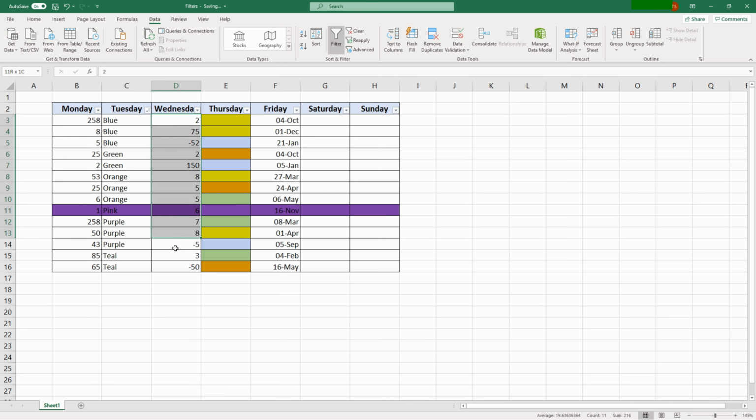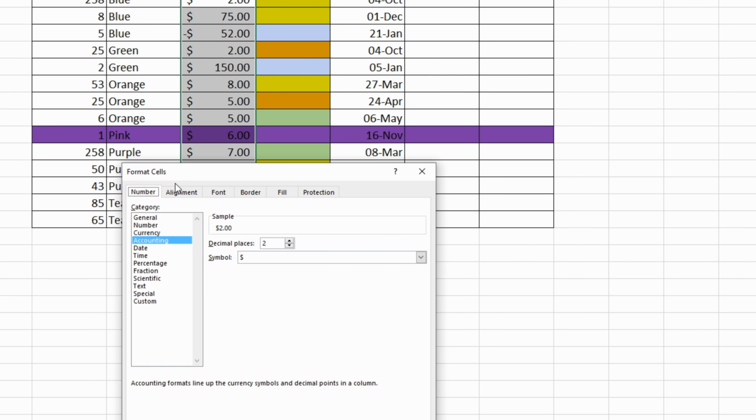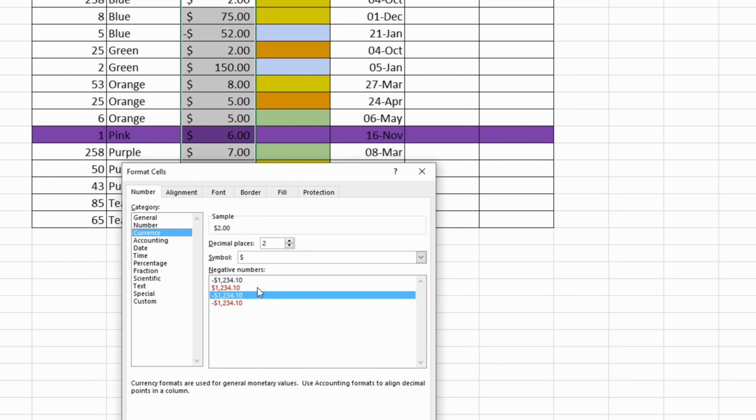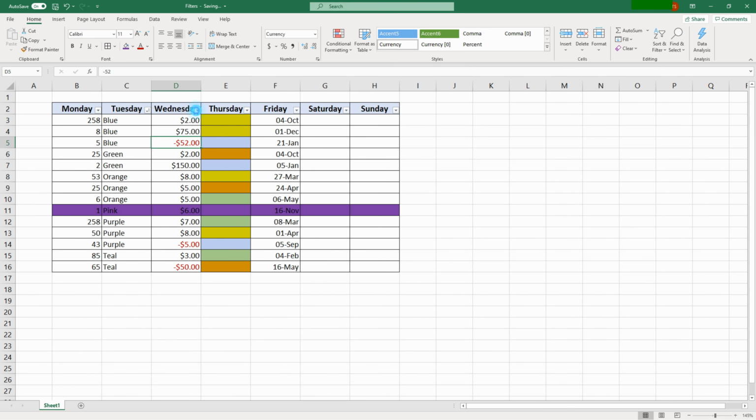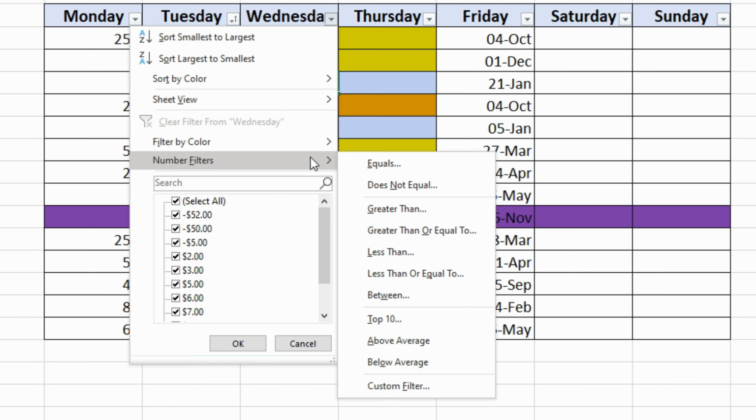Now if column D was all currency, right-click, Format, Currency. Now this way we have the option of changing the negatives to a red, just for better visibility. We could sort within a range. For example, if you click to the words Number Filters and go over to the right, this little window pops open. You could select equals, greater than, anything.